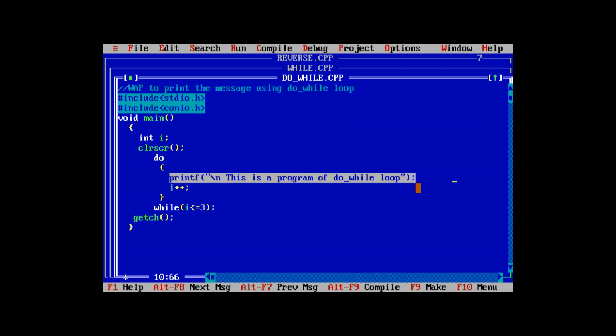Now got it? So in case of do while, whatever the condition, it may be wrong, it may be correct, it will execute at least one time. All right? Okay.